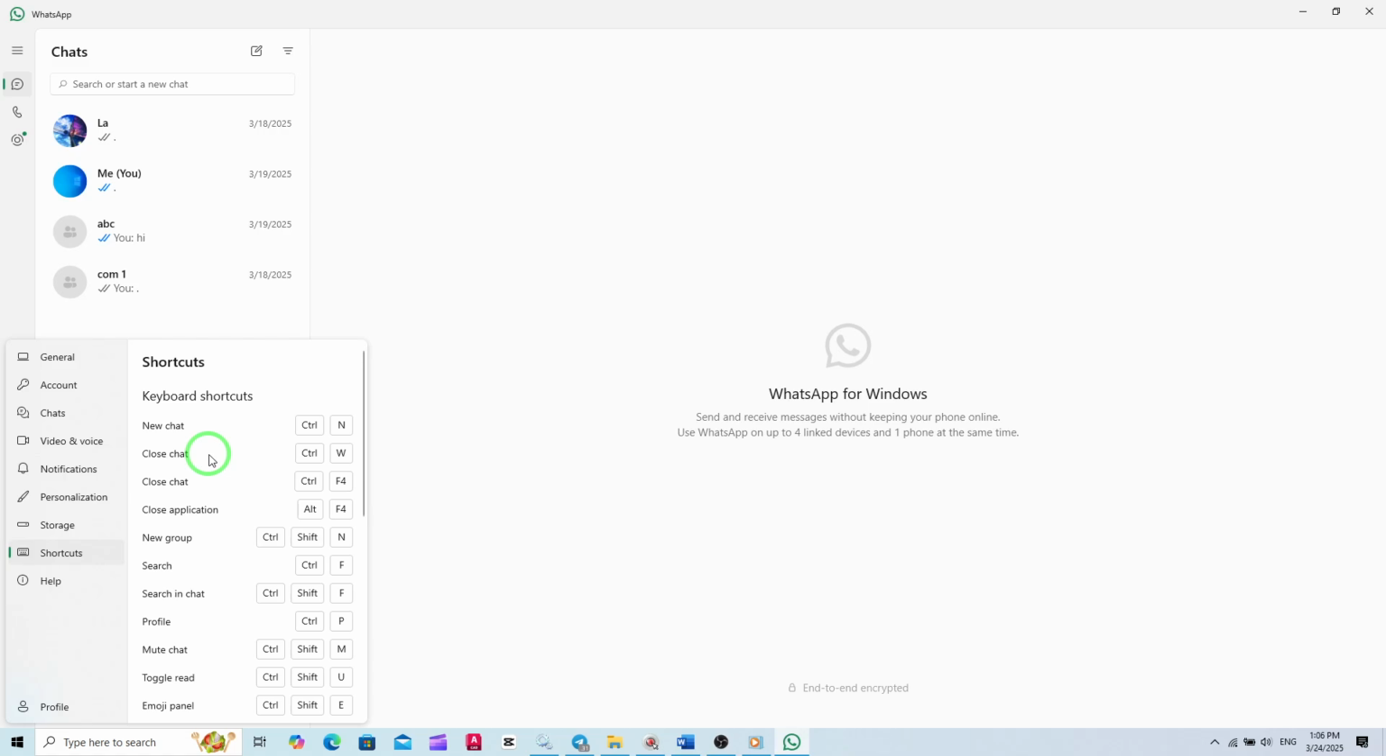Take a moment to explore this list and familiarize yourself with the shortcuts that suit your needs best. For example, you can use Ctrl+N to start a new chat, or Ctrl+Shift+M to mute a conversation instantly. If you're using a Mac, similar shortcuts are available with slight variations in key combinations.